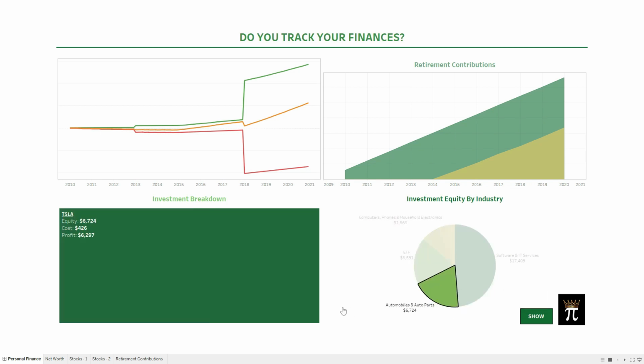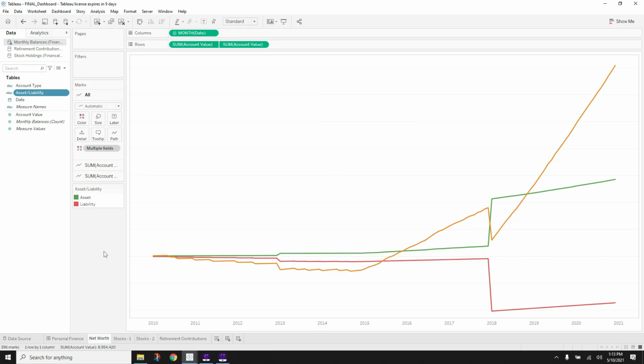So let's go ahead and check out how we can create this using the different sheets, and let's jump right on in. All right, guys, the first sheet we're going to jump into is net worth. It's a line chart showing assets in green, liabilities in red, and the net worth in orange. So this is what it's going to look like when it's all done.